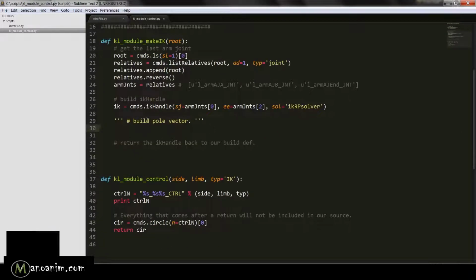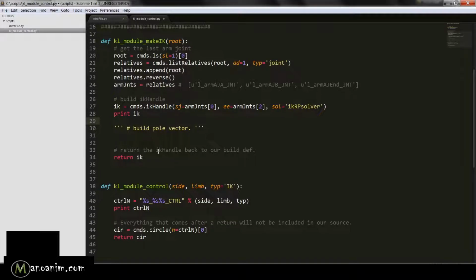So I'm gonna hit save now, and we're gonna try and build the IK handle. And once we've done that, we're gonna return the IK handle. So we're gonna return IK. But before we do that, let's just quickly print and make sure that we get the right stuff. So let's say print IK. And once we're done with that, we want to make sure that we get to this point. But that's gonna be the next lecture.